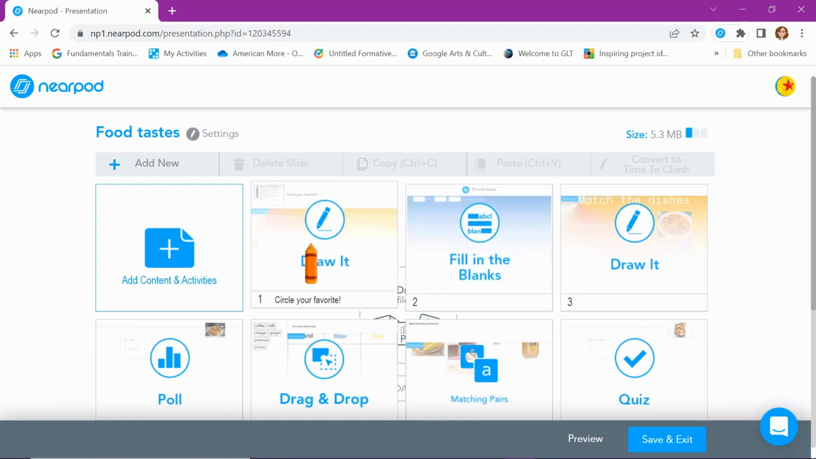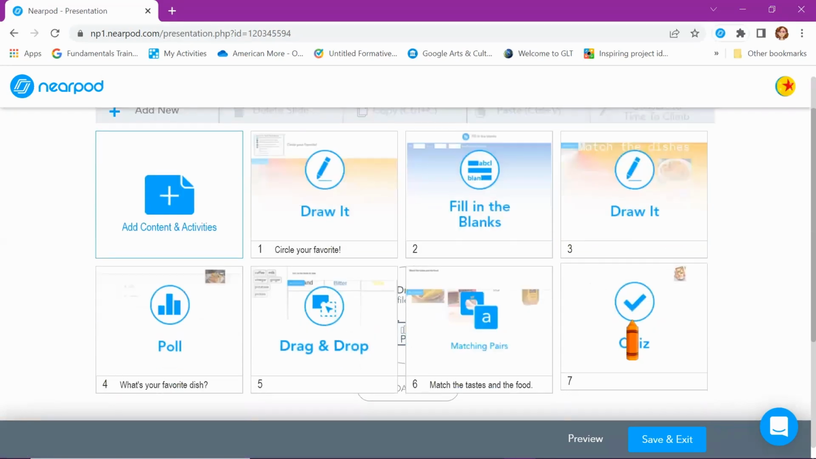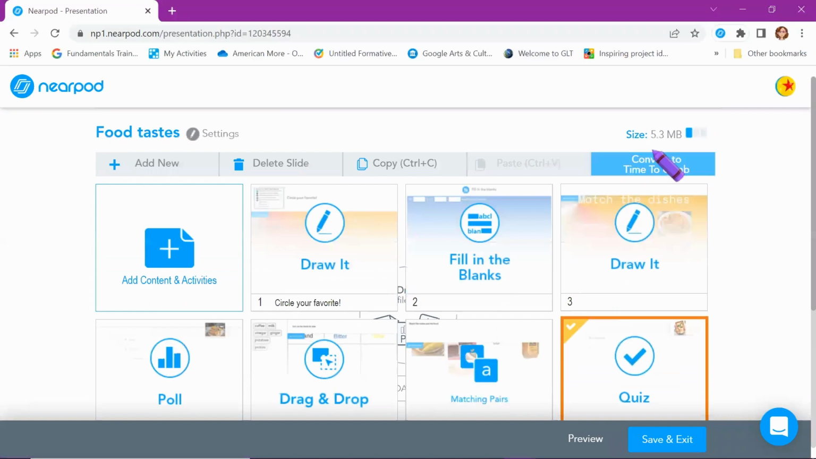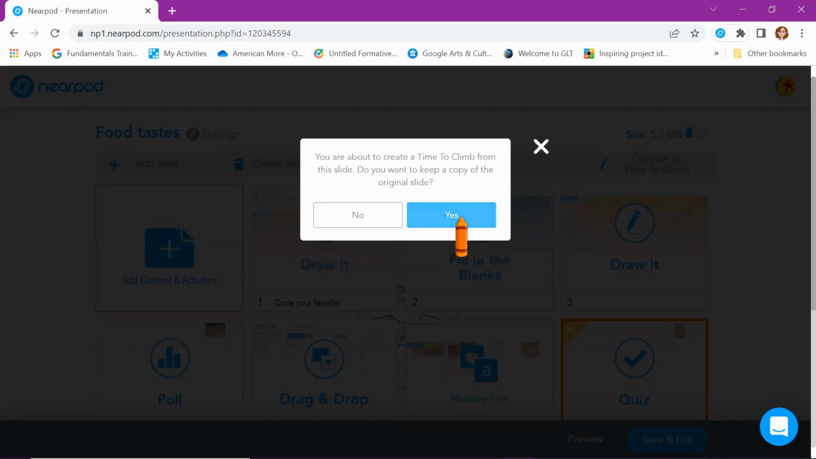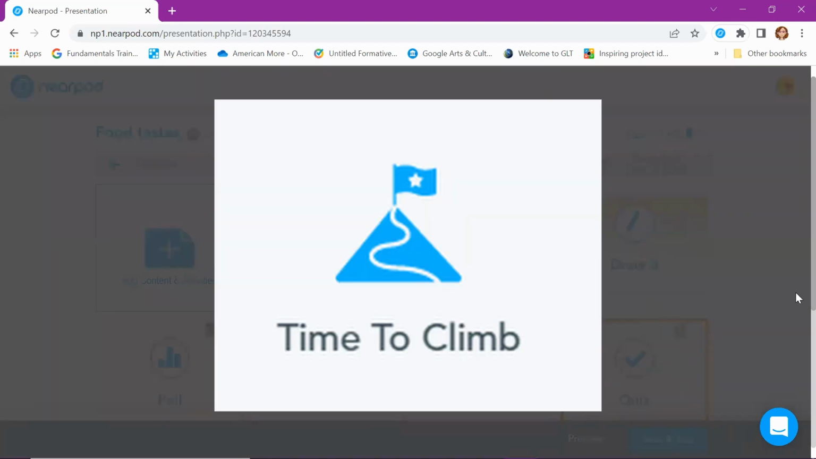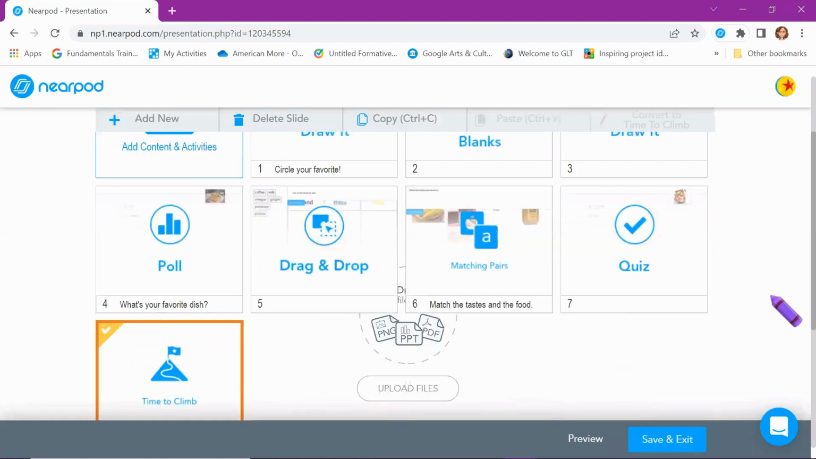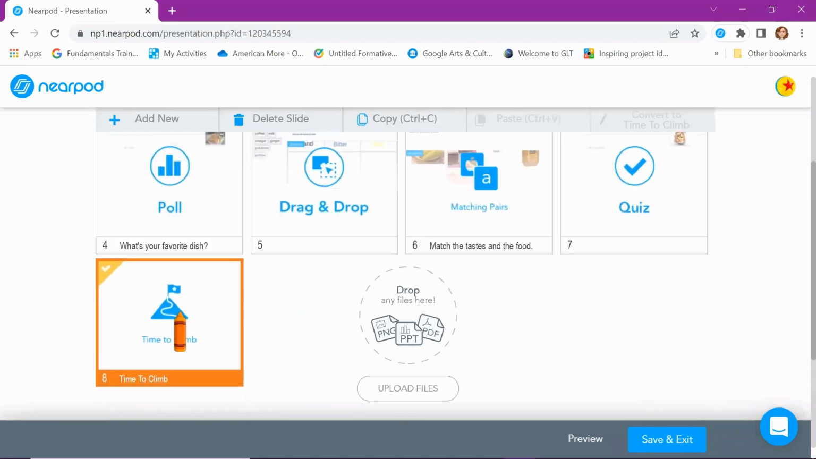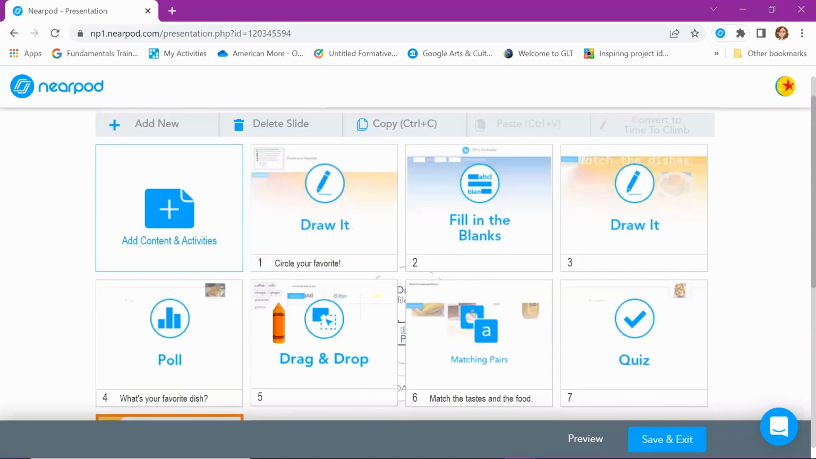Do you remember how we first created a slide and then we converted the slide into a draw it activity? In a similar way, we can convert the quiz to time to climb. I want to keep the original because I would like to show you how it works when it's launched. And there's your time to climb.